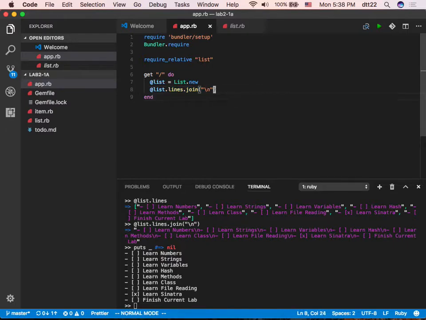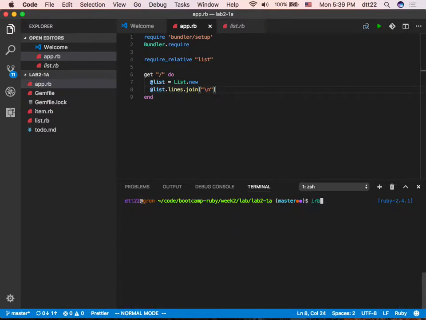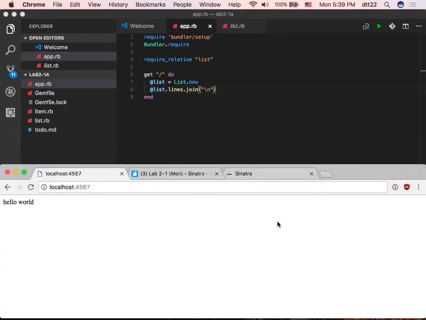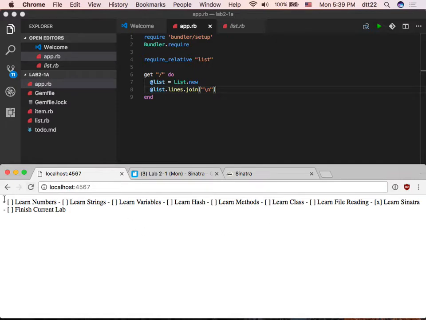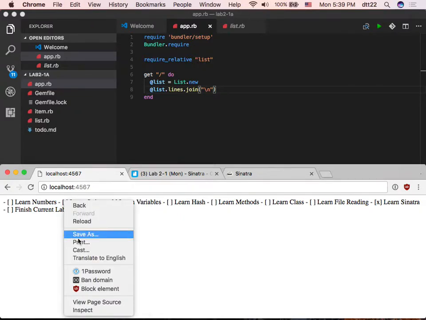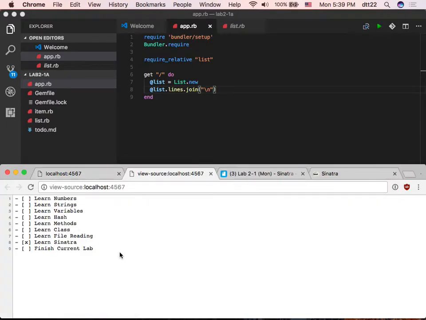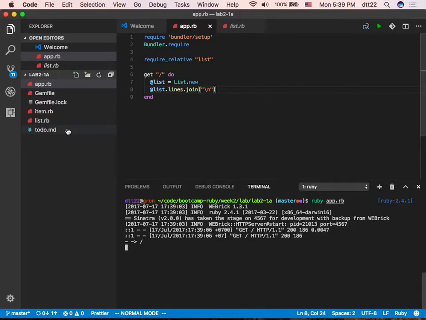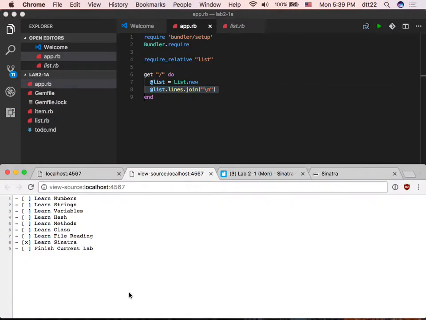When the last line is a string, then when I run Sinatra, let's see what we get. Aha! You see it? And this is the important thing to know. You can control click, view page source, and this is what you just printed to the screen. The browser is displaying this text. Note, it's not displaying this to-do.md, it's displaying what we're printing out here, the string we return.